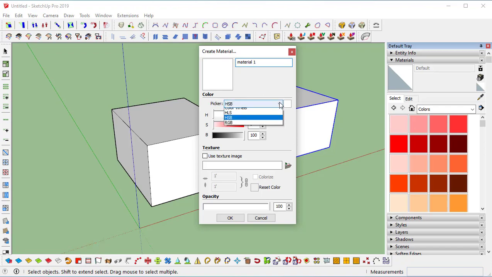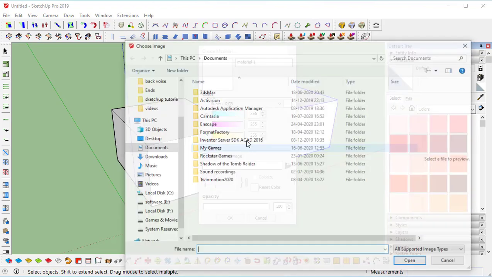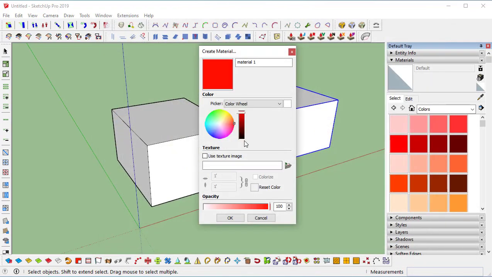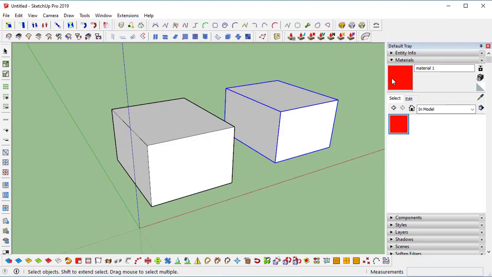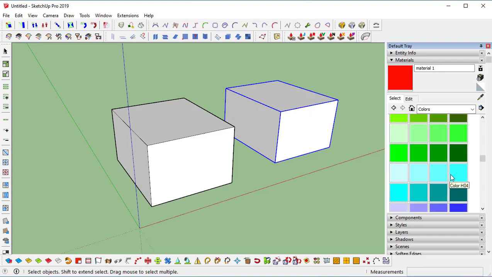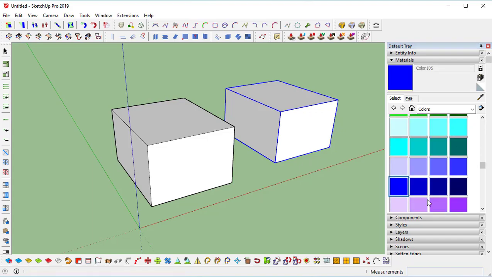Next, here you can select colors with this wheel, or HSL or HSB or RGB, you know all this. Or if you want to create PBR textures, you can use this texture options. With this you can upload different types of images into SketchUp. I just created one red color material, or I just want to choose here. Here I just see blue. Actually I have selected a blue color here.